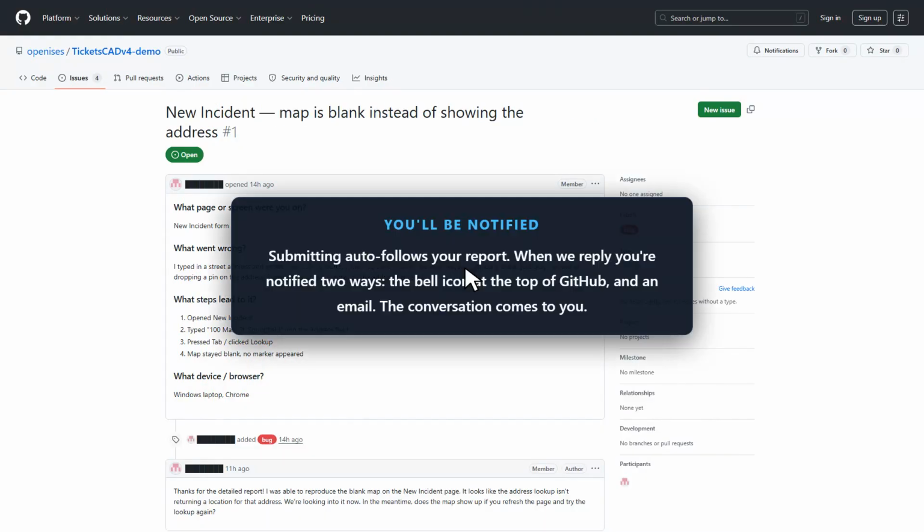What happens next? The moment you submit, GitHub quietly signs you up to follow your own report. When one of us replies, you are notified two ways. A number appears on the bell icon at the top of GitHub, and you get an email. You do not have to keep checking back. The conversation comes to you.